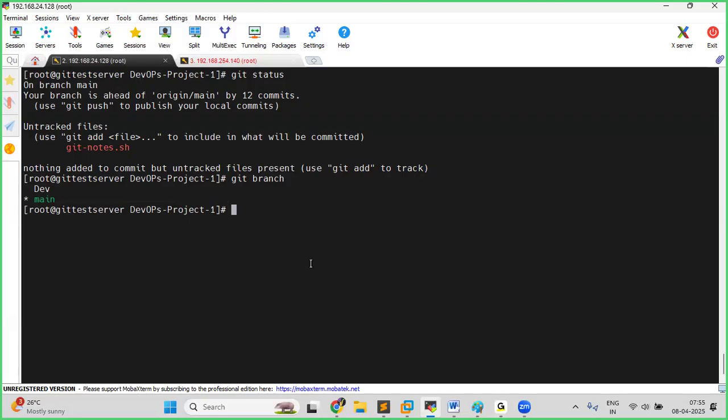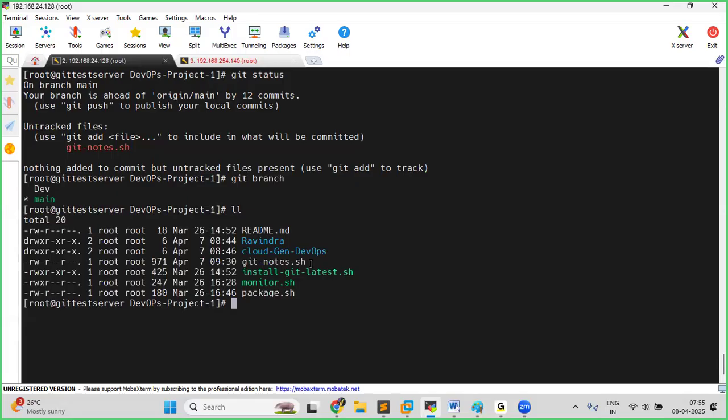Before creating that dev branch, whatever state was in the present main branch, the same state was replicated into the dev branch. Of course, we created the dev branch before creating this git notes. Before that, okay, these are the total files. Remove that git notes file. Okay, remove the git notes.sh file from this list.